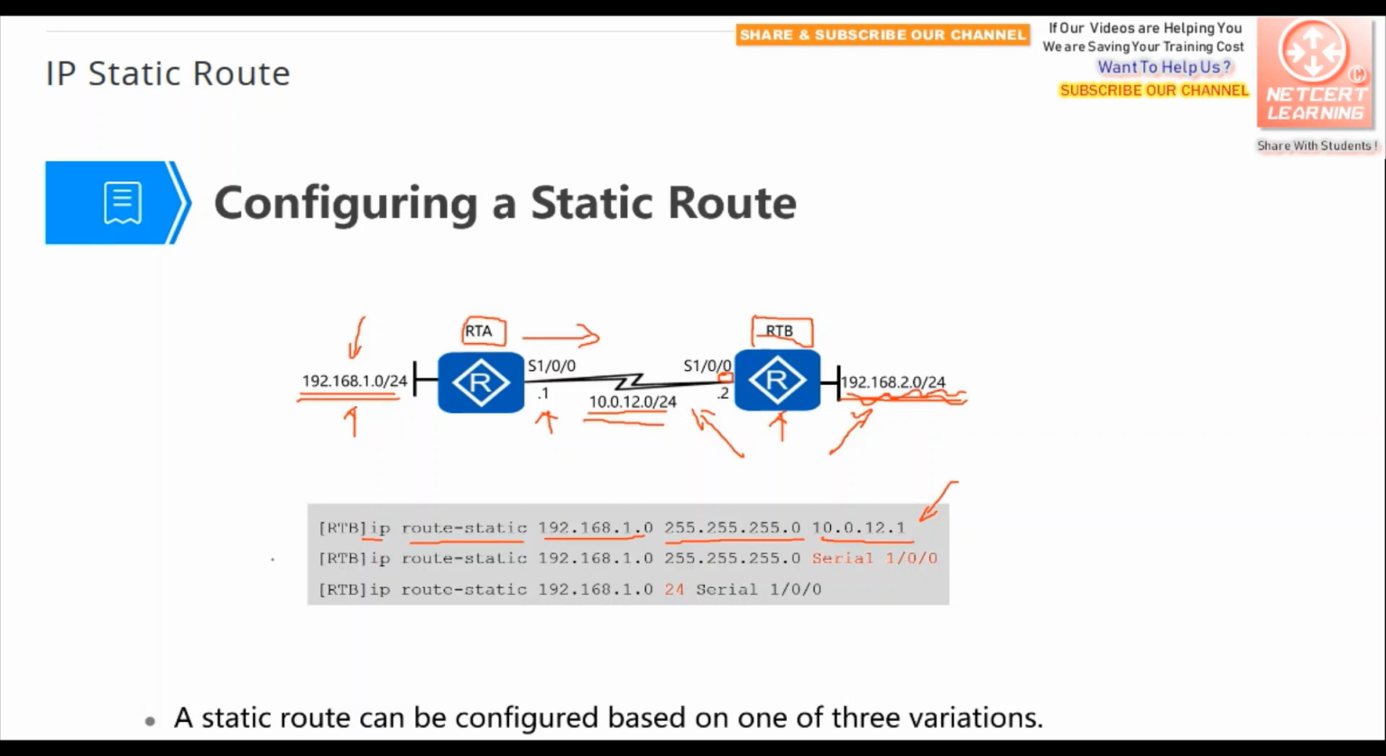Another method, we can configure as this. This is the same: ip route-static, then the destination network, then the mask for the destination network, and then the output interface. This is another method, but we should know there's some difference. Using the output interface can only be used in some scenarios, not all scenarios, but the next hop we can use in all conditions. The first example is more widely used.